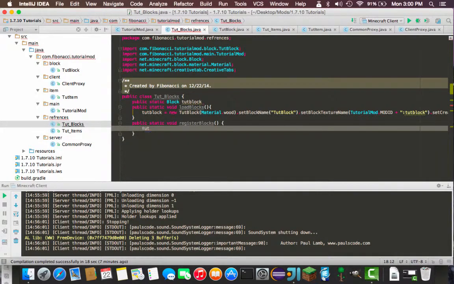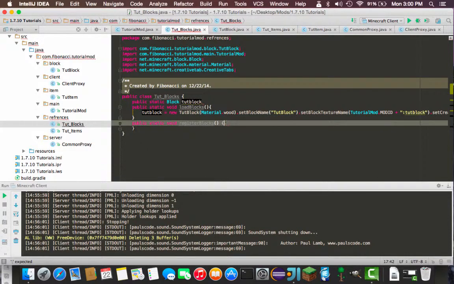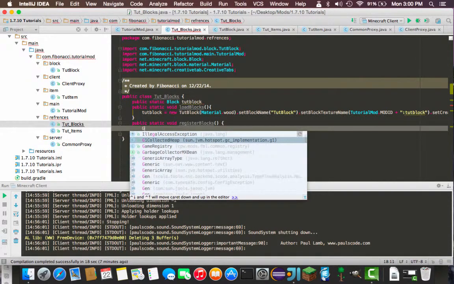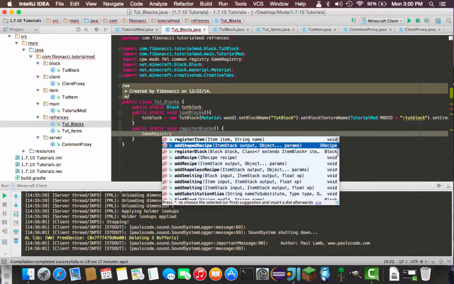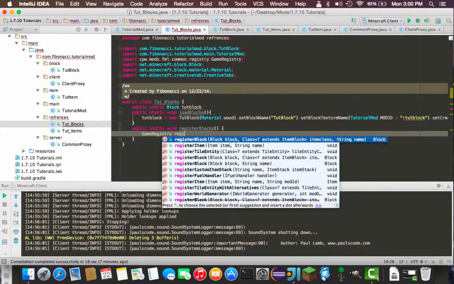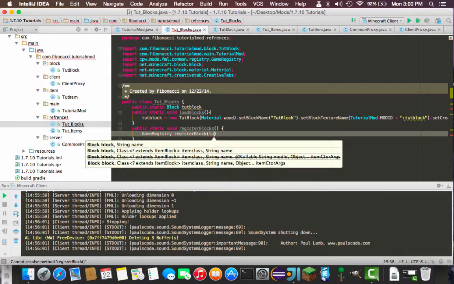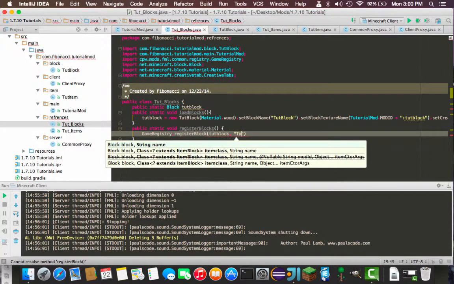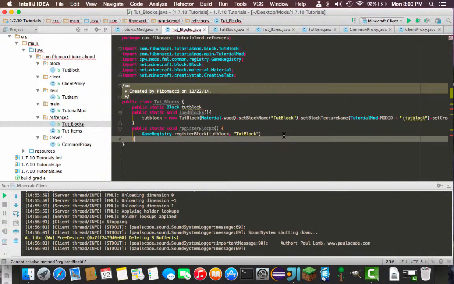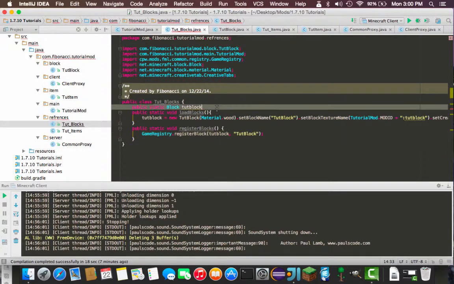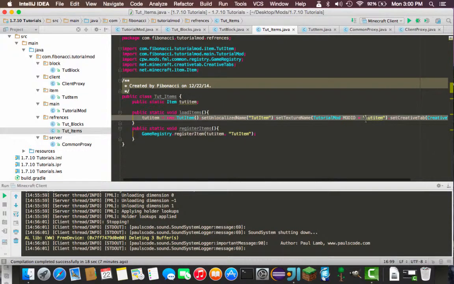Toot. Yep. Duh. What am I doing? Game registry dot register block, as you can guess. Toot block, comma, toot block. Okay. Don't forget a semicolon there. And real quick, I'm just going to add that semicolon there in the item thing. Okay, it shouldn't matter because we haven't implemented textures yet.